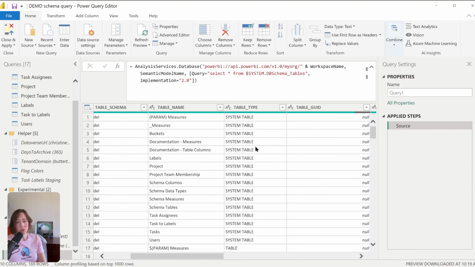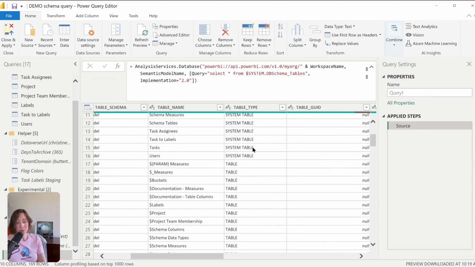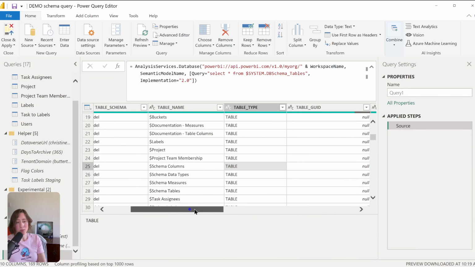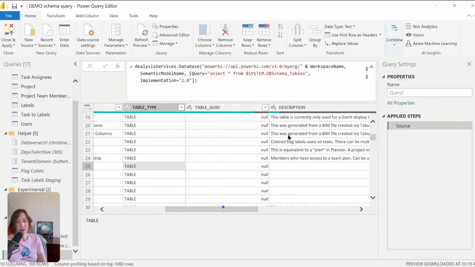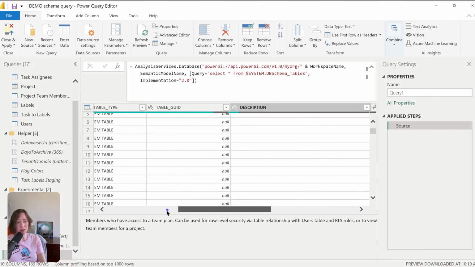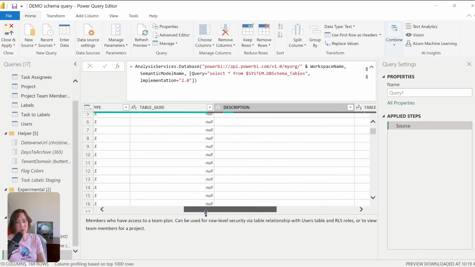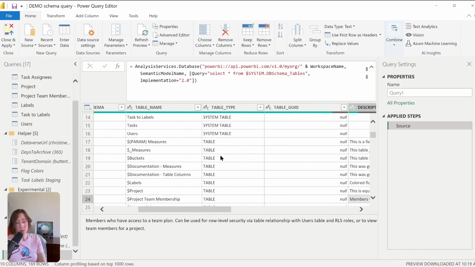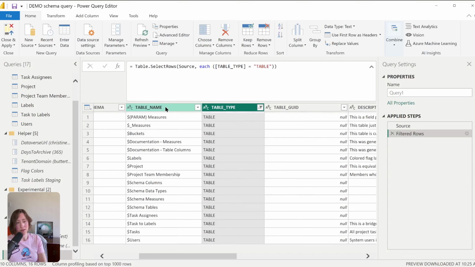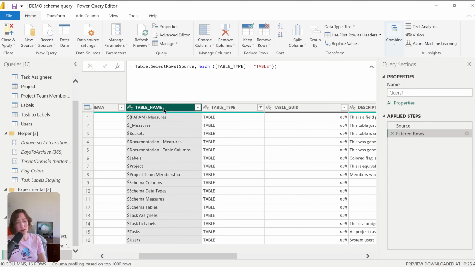So if I'm looking for information about tables in my model, this table type of table right here is going to be the ones you want to use because these are the ones that have the descriptions for the table, okay? So these tables are in here twice. They're in here as system table and table table. The table type of tables do have a description. So if we want to change this query to be only the tables, what we can do is just filter this down to table.